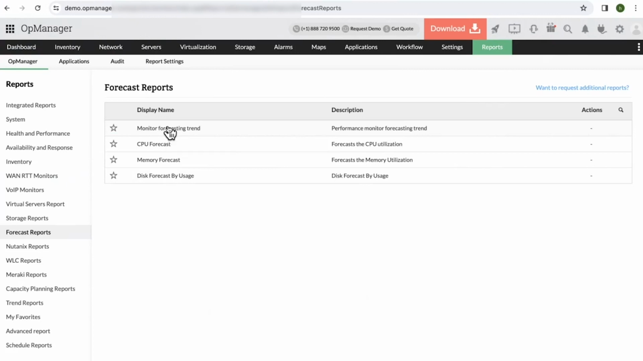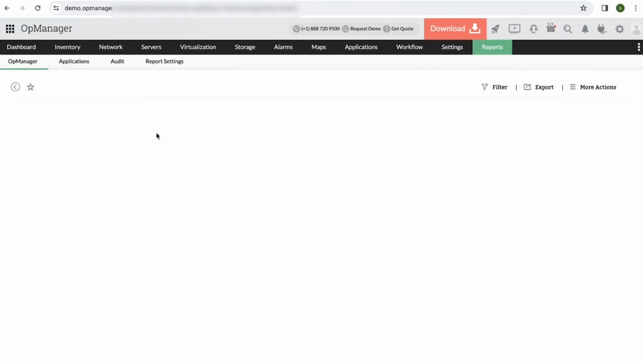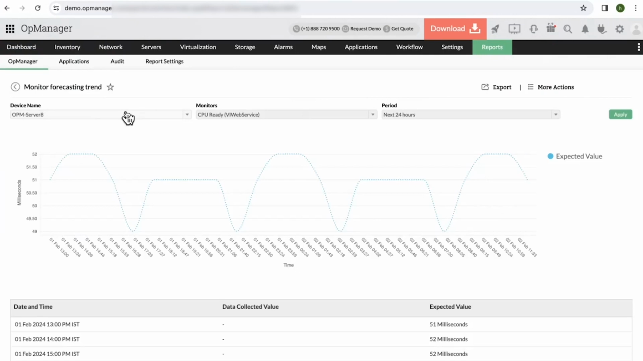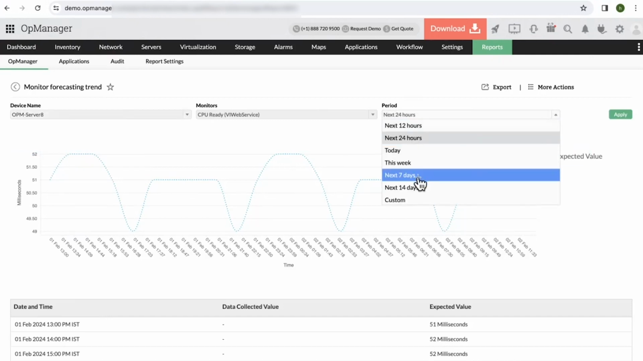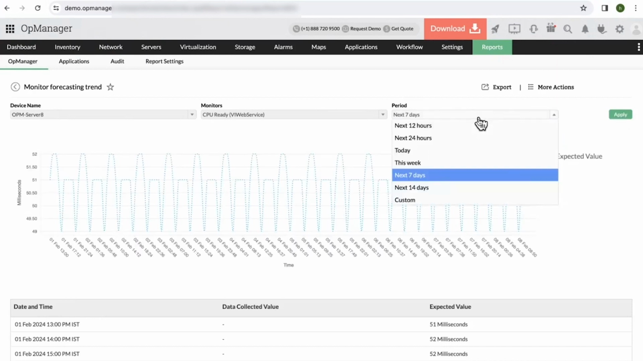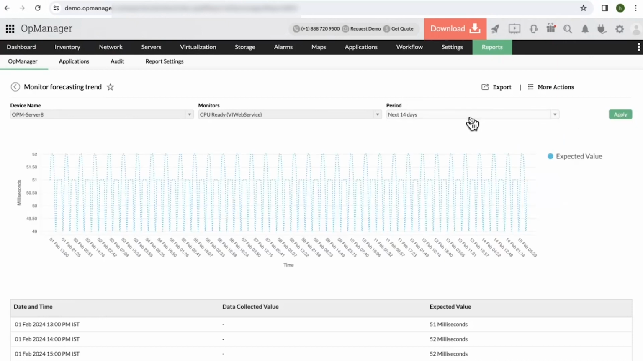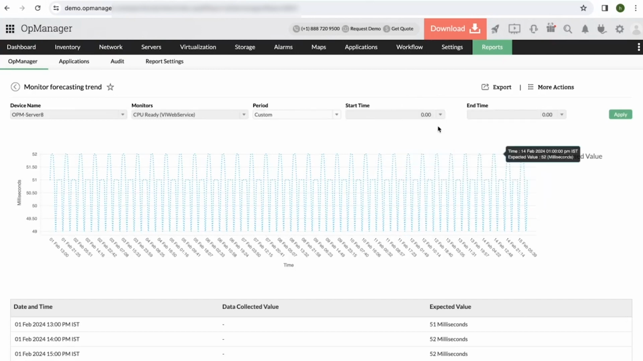Now, if I click on monitor forecasting trend, you can see the forecast trend for the next 24 hours. You can also choose for the next 7 days or for the next 14 days, or even set up a custom time period if necessary. Just like I showed you how to set up a forecast monitor in specific devices last time. So here you can view the amount of time it can take to exhaust these percentage of resources.